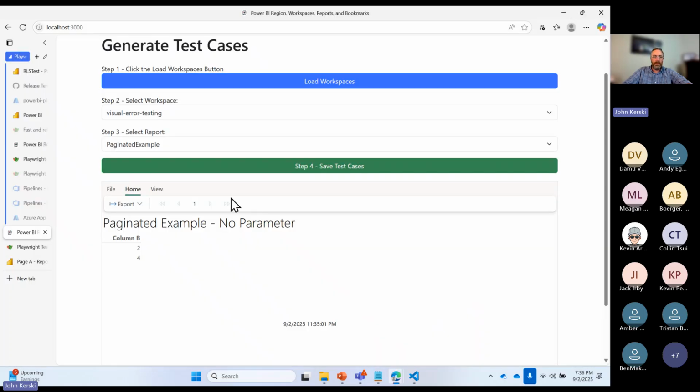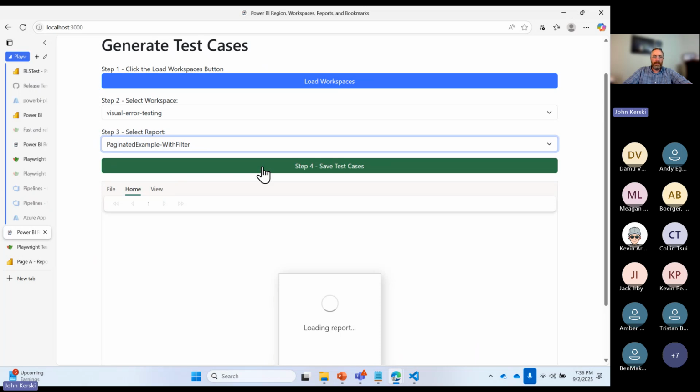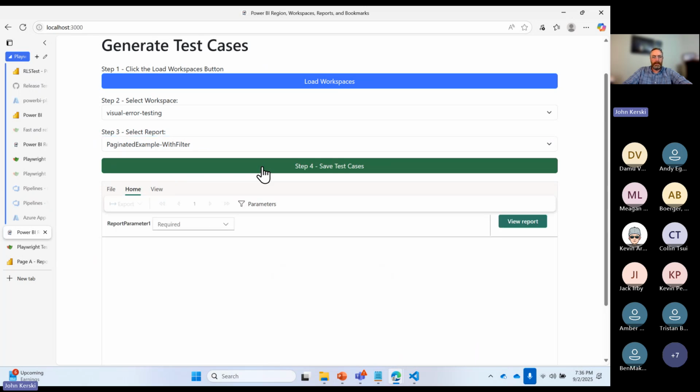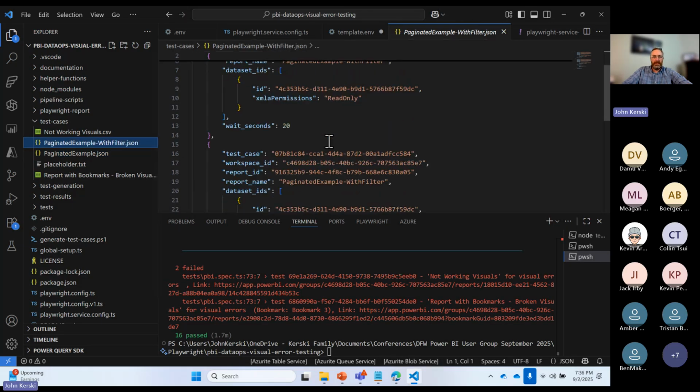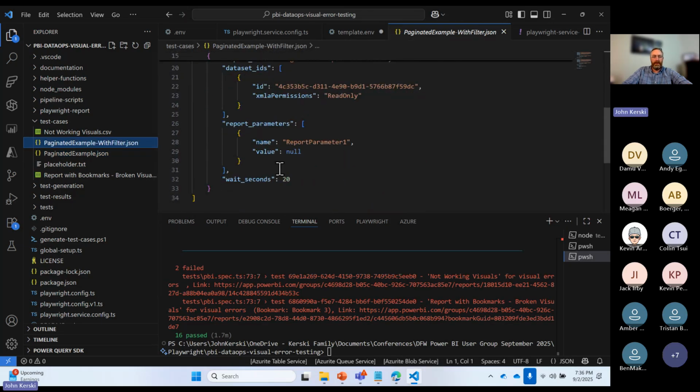So if I was to go to a report that's got a filter on it, and I want to save the test cases, that's saved. You see it actually will identify all the parameters that you can add. And we have some documentation on how you want to update those. So you can test different values or permutations of those values in the report and run the same kind of Playwright testing against the paginated reports, which is something we introduced earlier this year because we started doing more paginated reports.